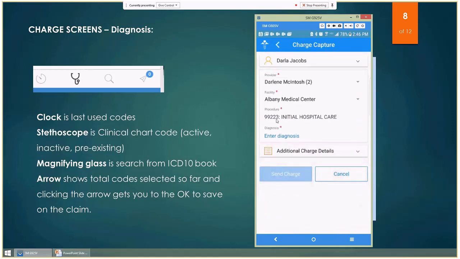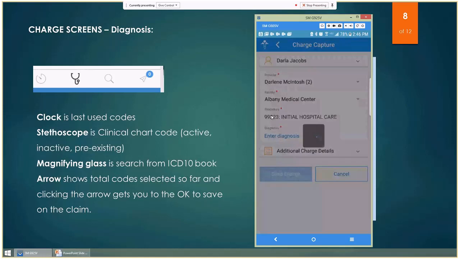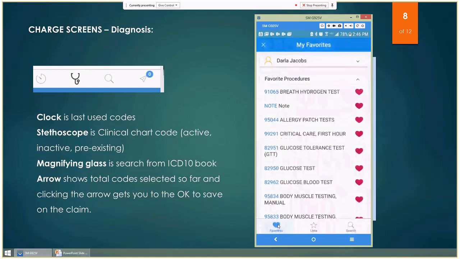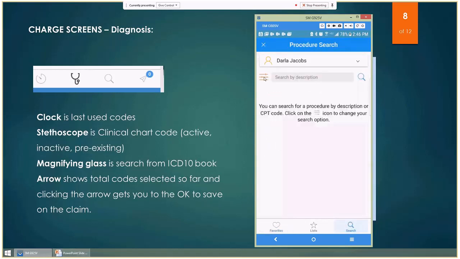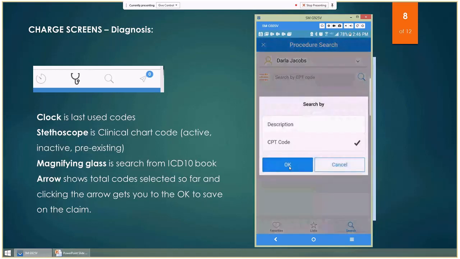Now let me show you how you can add favorites. I'll come back to this screen. These favorites came from searching from scratch. So if we wanted to add certain things, so I'm going to go to search, and we'll just switch to CPT code.